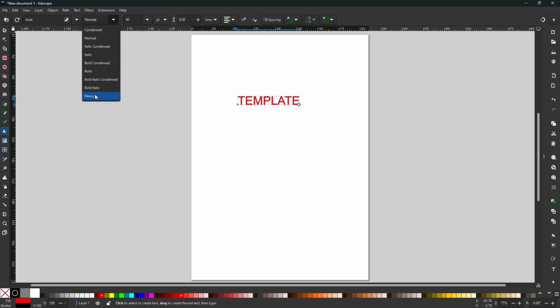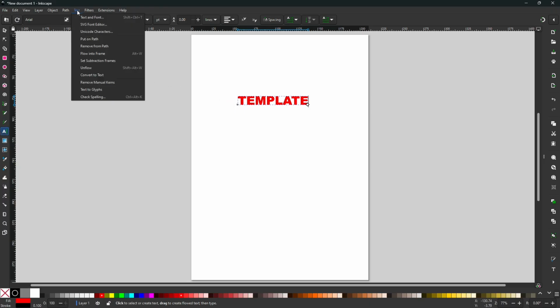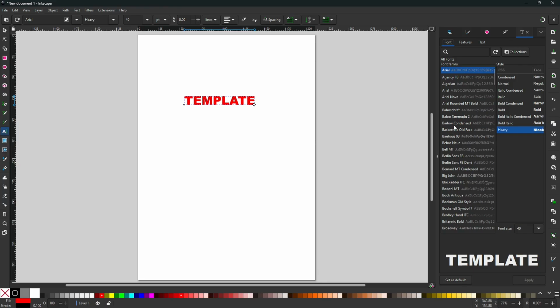So for example, I will choose here heavy, but the second most recommended method is go to text and then go to text and font. By the way, you can use shortcut Shift-Ctrl-T to open this option, so I click on this. And here you have a lot of really helpful settings of fonts. So for example, you can choose one of them here.